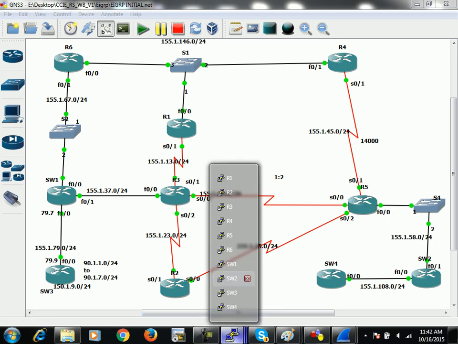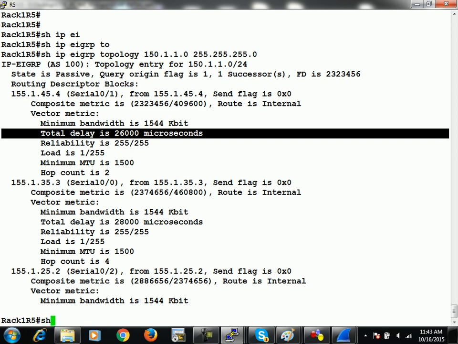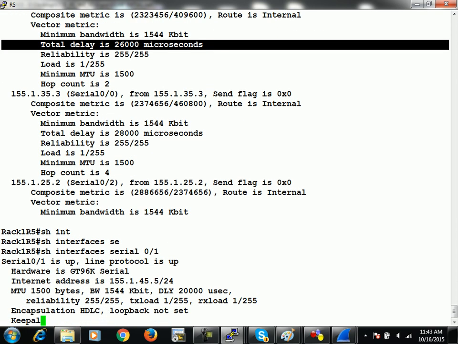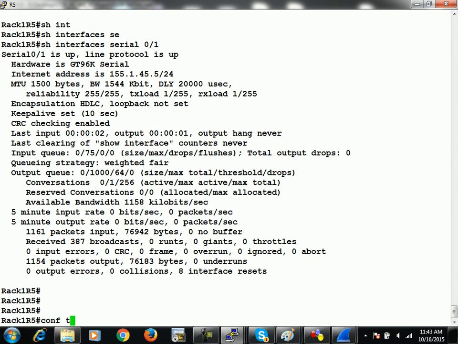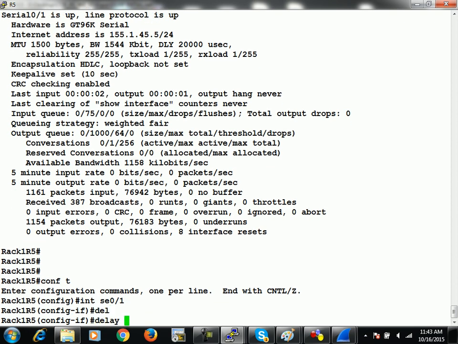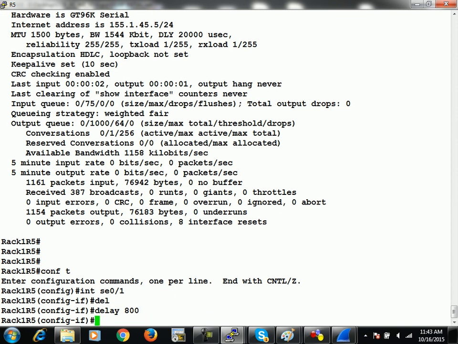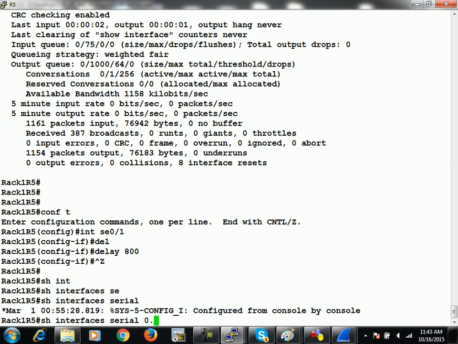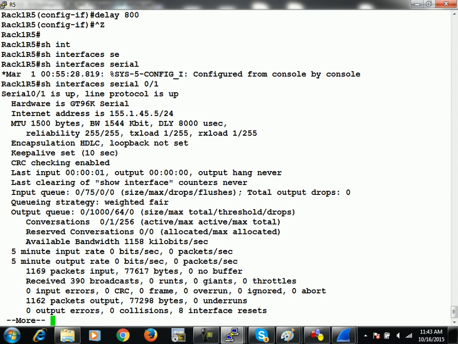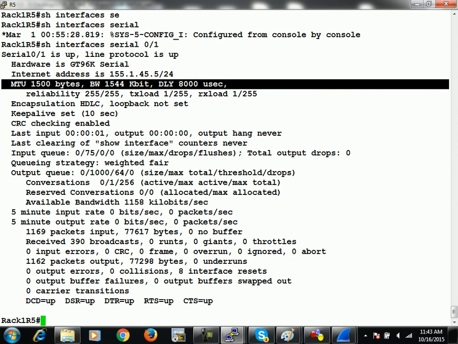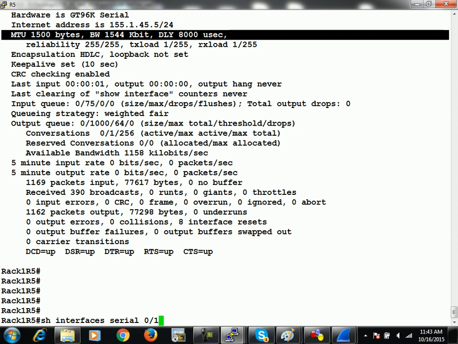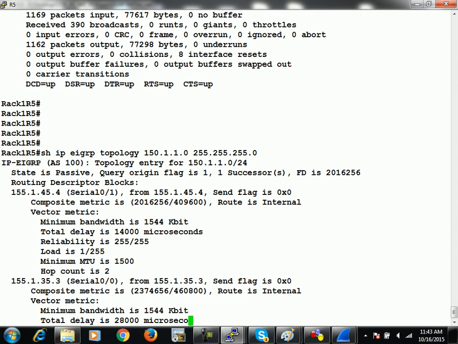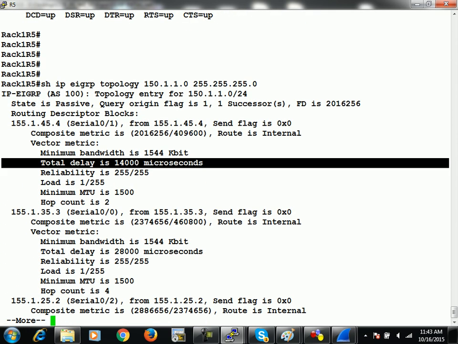So now we can look at R5. We can go to show interface serial 0/1 and by default it is 20,000 microseconds. Then go to serial 0/1 and set delay 800, because it is always configured in multiples of 10. So by default it will be 8,000 now. You can look at show interface serial 0/1 and then you can see delay is now 8,000. Then once again look at the topology table for the loopback of R1 and this time its total delay is what? 14,000.